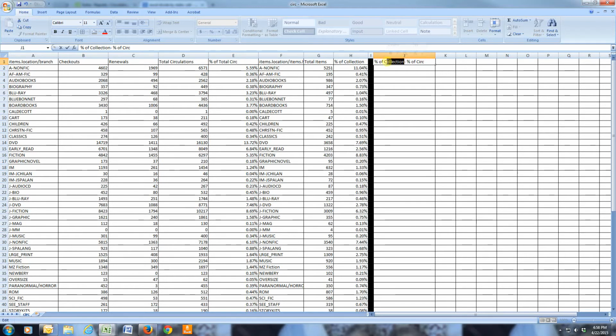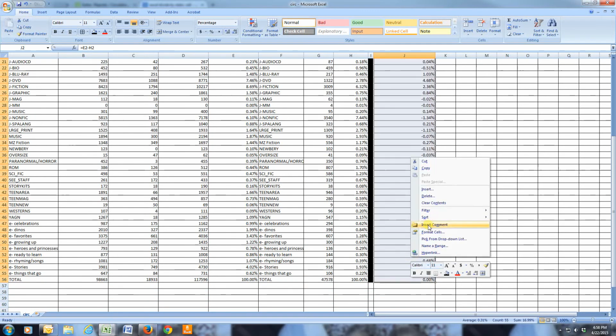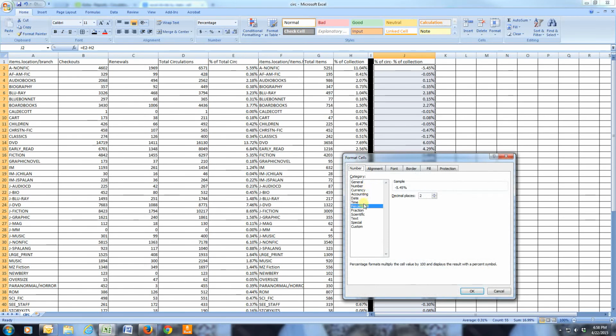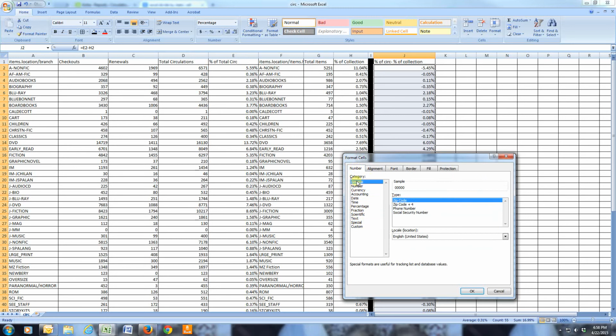And I got this backwards. We want to do the percentage of circulation subtracting the percentage that it is of the collection. So it will be, for instance, adult nonfiction. There you go. That means bad things for adult nonfiction. Trying to format it. No, I'll have to do it with conditional formatting, I think. Yes. Conditional formatting. Sorry.